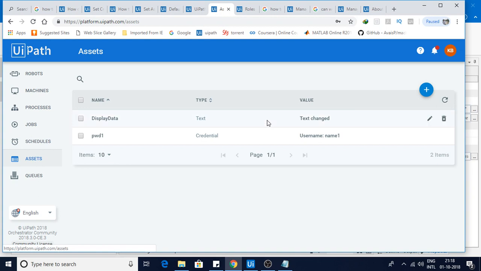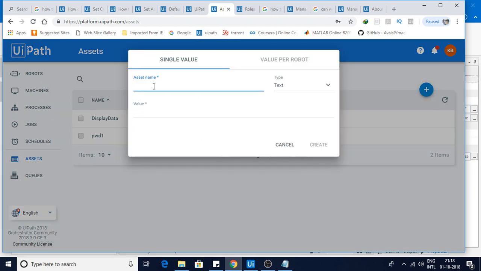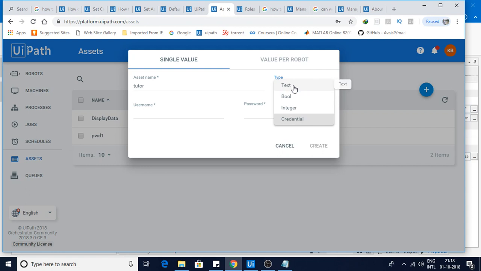What I'm going to do is go to Assets, click on this here and give some name, something like tutorial. Here you have different kinds of types: text, boolean, integer, credentials. If you give credentials, then that will be a secured one. If you click on credential, then you have to give a user and password, which we'll see later in the video. As of now, let me choose text here.